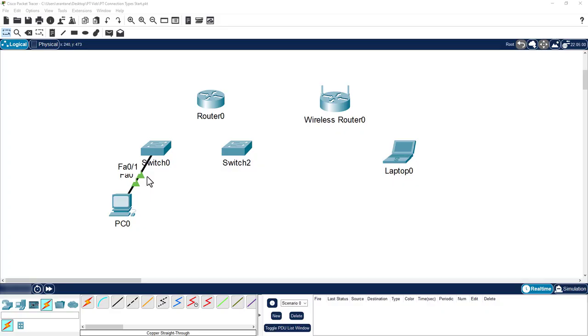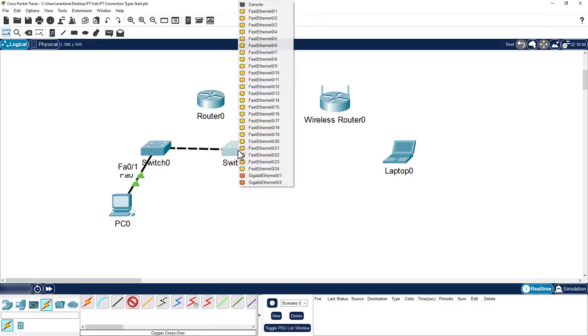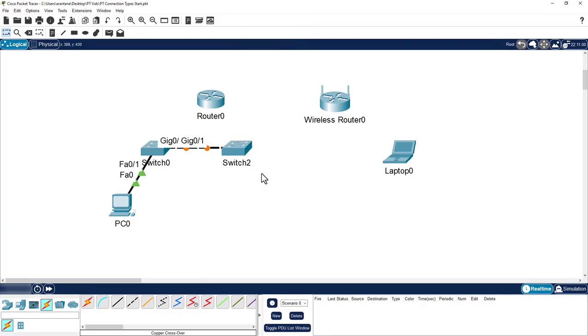Normally the rule is two like devices use a crossover cable, but that can vary depending on the device and the port. I'm going to click on switch 0. I'm going to click one of the gigabit Ethernet ports and then click on switch 2 and pick a gigabit Ethernet port. Notice the two of them have the orange indicator lights and those will turn to green. I can fast forward this so that the negotiation happens quicker.